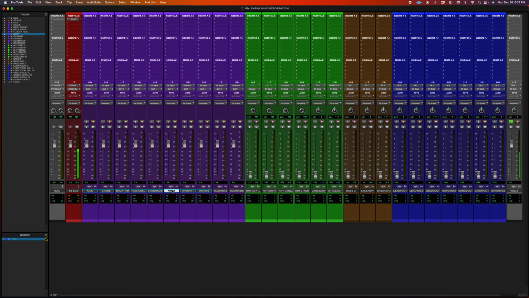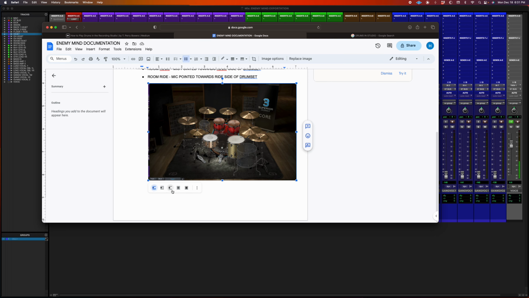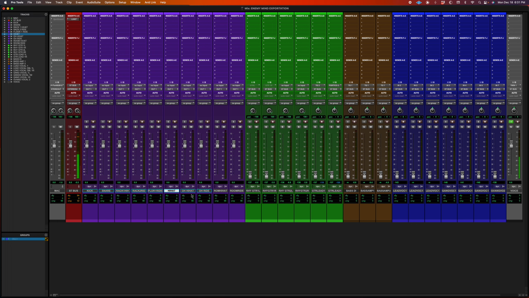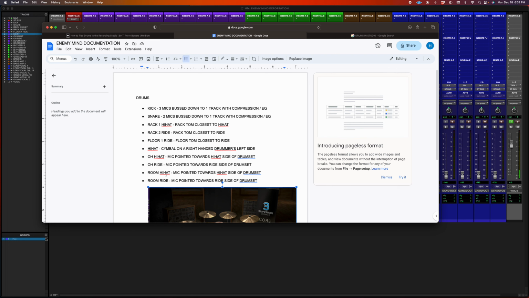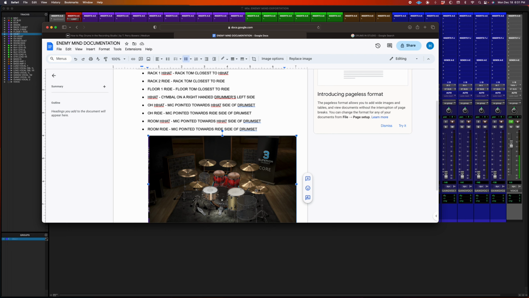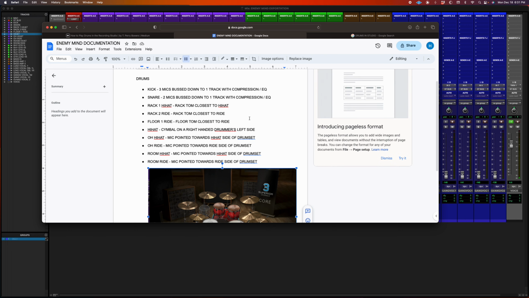For individual spot mics like a hi-hat, I go ahead and name that exactly what it is. Same thing for a ride and a China. There's no ride and China track in here, but that's what they would be named. In the documentation, I would mention that it is a cymbal on a right-handed drummer's left side. And I would say on the right side for a China and ride, seeing that it's right there.